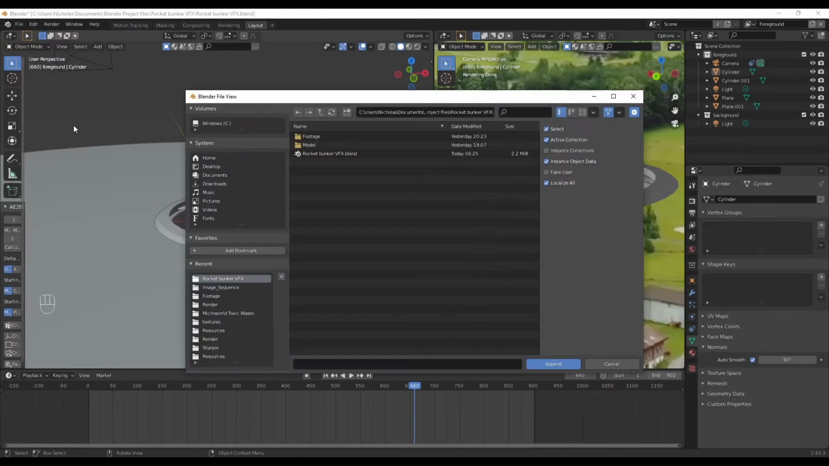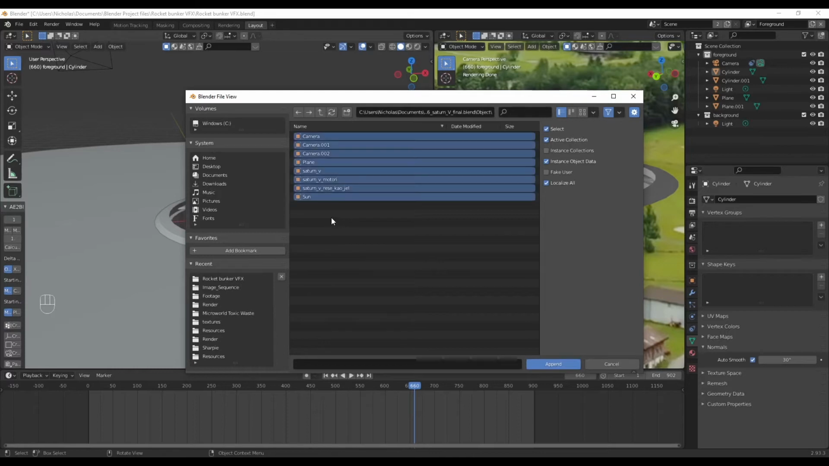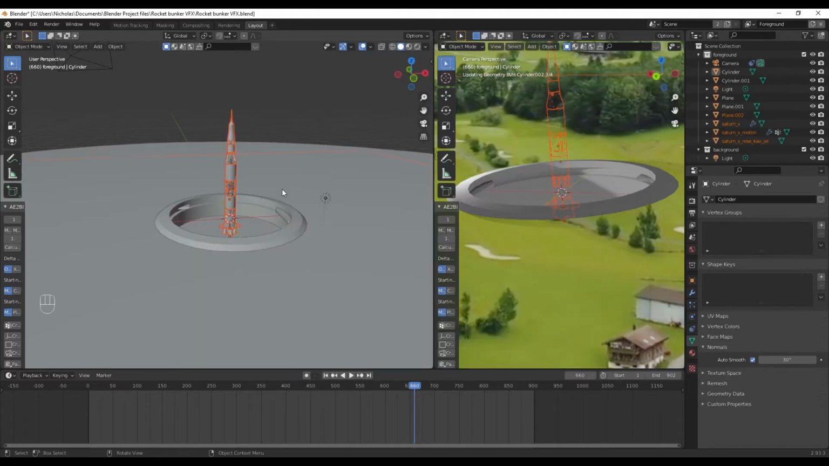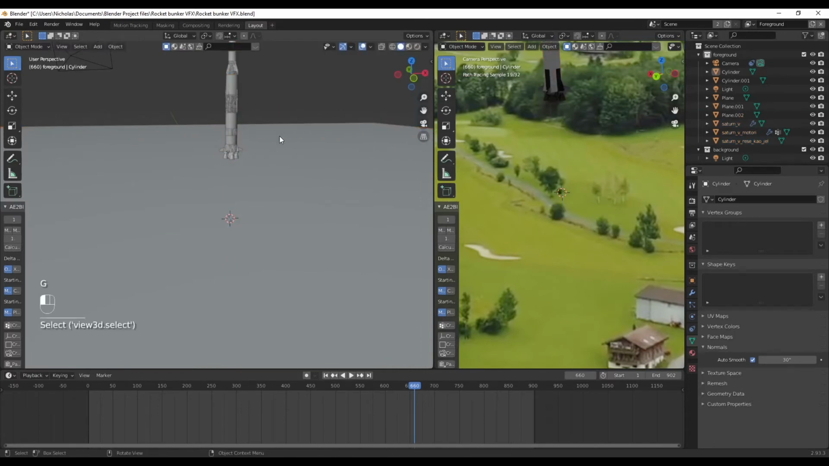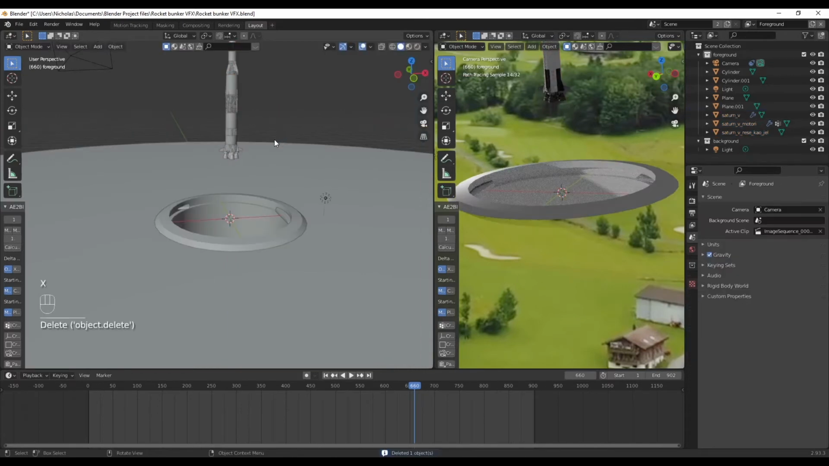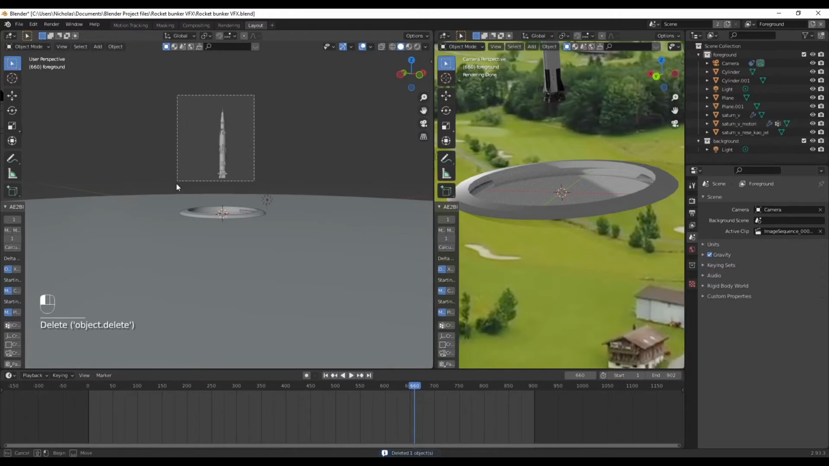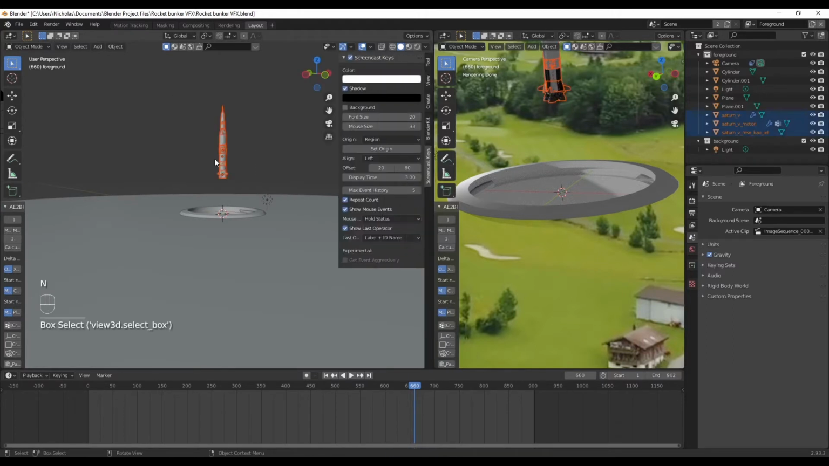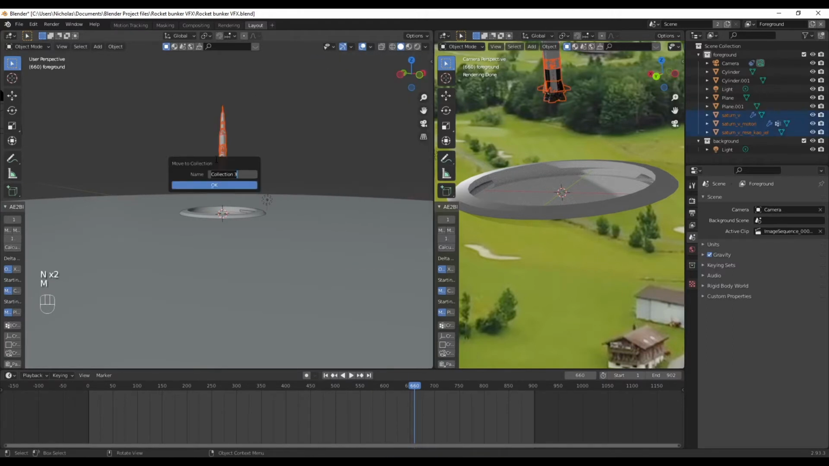File, append, model, select our model, click append, go to objects, and we're just gonna select all and deselect the cameras and deselect the sun. We don't need that, so we append. We can delete that. We just want the rocket, so select the rocket, create a new collection and call it rocket.